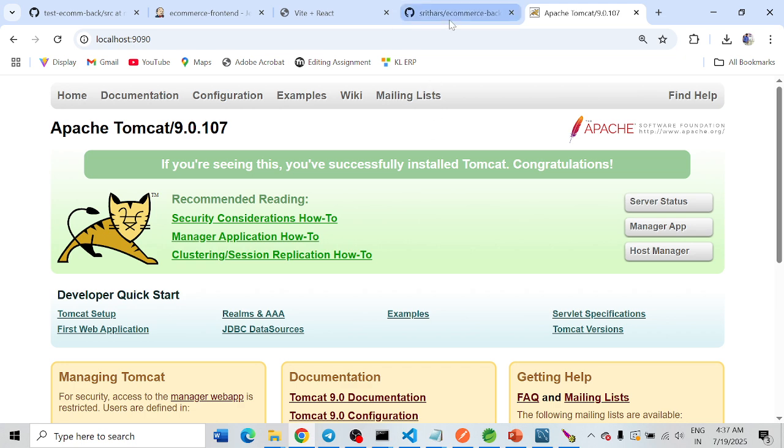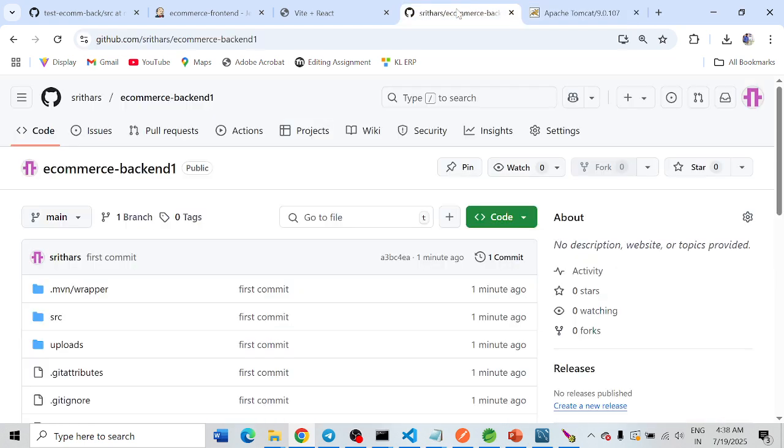So our final aim is that I want to integrate the front end with Jenkins.